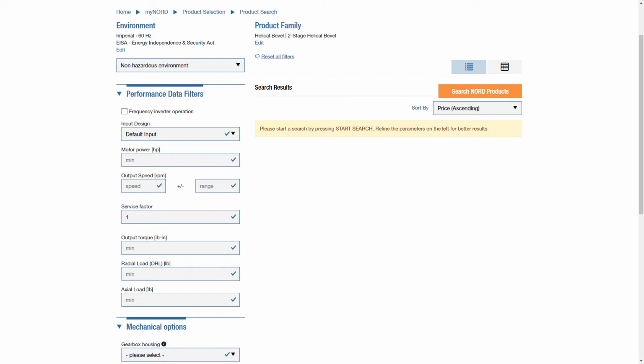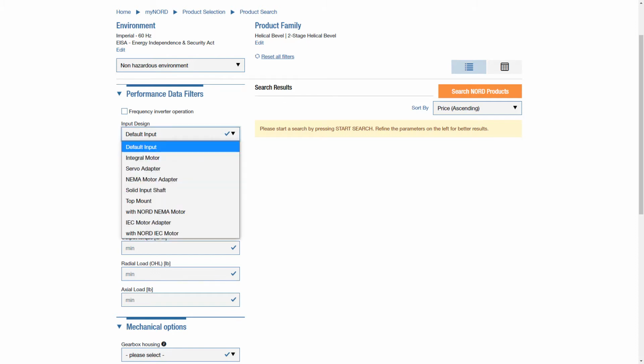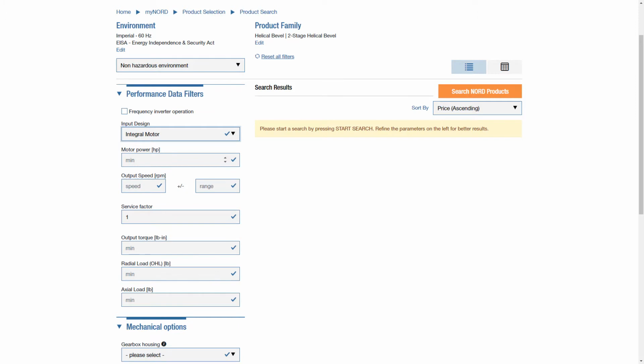keyed. Let's enter the following search criteria: integral motor input design, 40 RPM out, a service factor of 1.5 or higher, and a minimum output torque of 4,500 inch-pounds. Note, plus or minus 10% speed variance will pull by default next to the output speed field, but we can change it. Let's change it to 1 RPM.